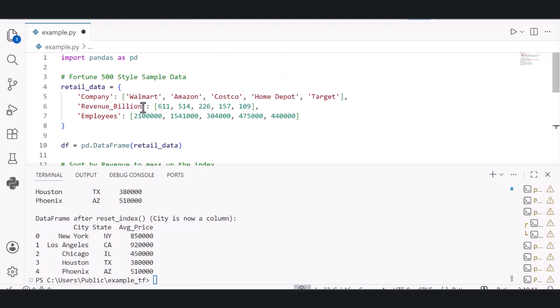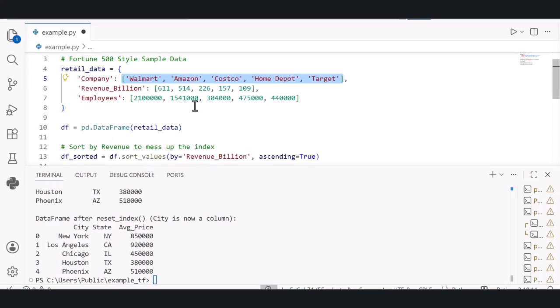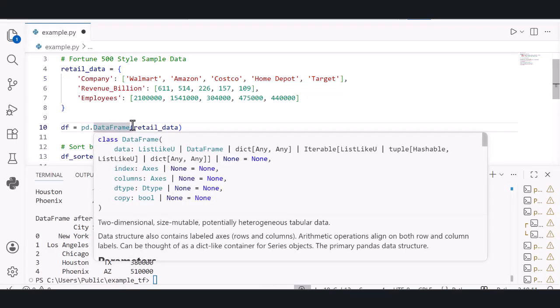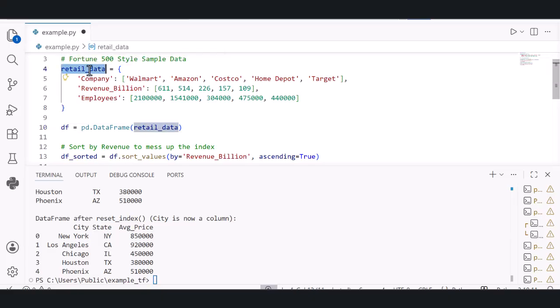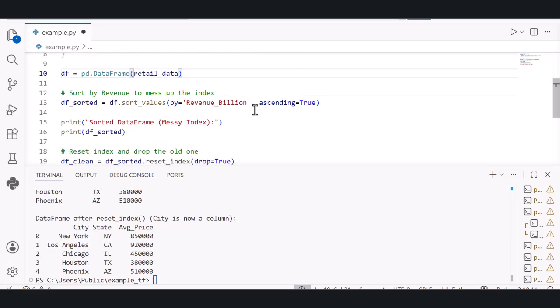First, we'll import pandas as pd. Then, in the retail data variable, company, revenue, and employees are the keys, and its respective values are stored in lists. You can see here. Now, we'll convert this data set to a data frame to make it a table structure using the DataFrame function, and we will pass the variable which contains the data set. Now, we'll see how to sort by revenue to mess up the index, and we will store it in the df_sorted variable: df.sort_values by revenue, and ascending will be true, meaning in ascending order.